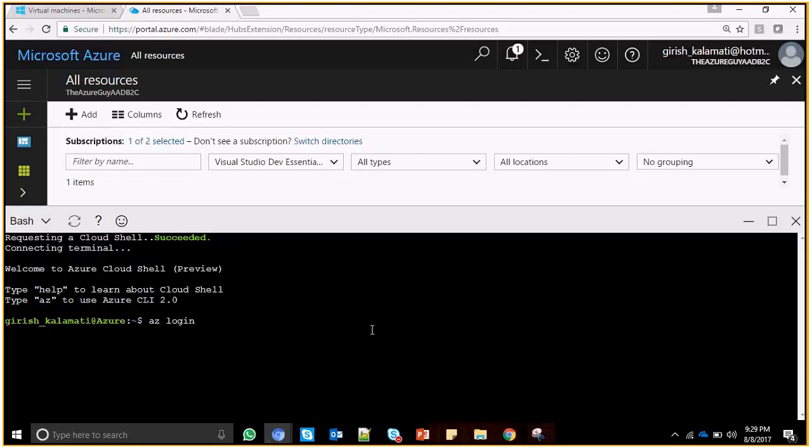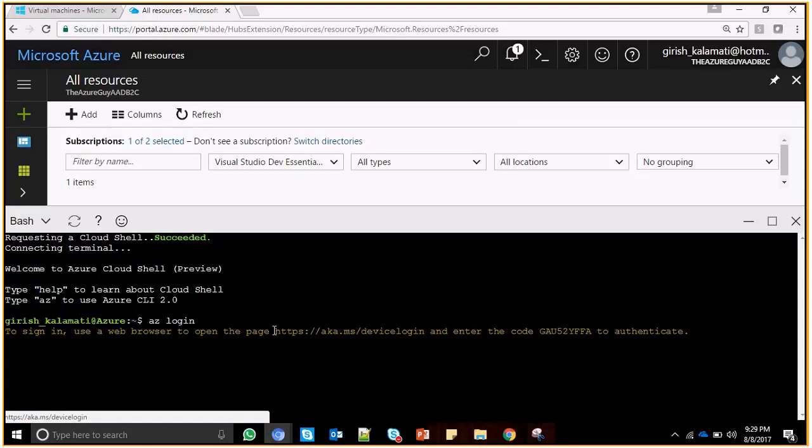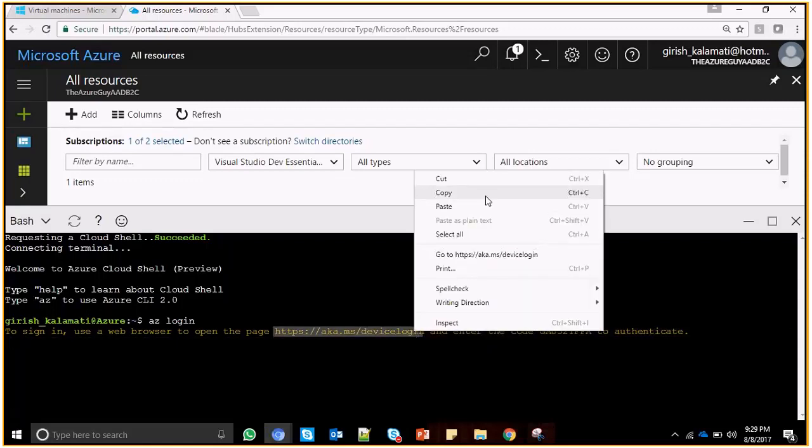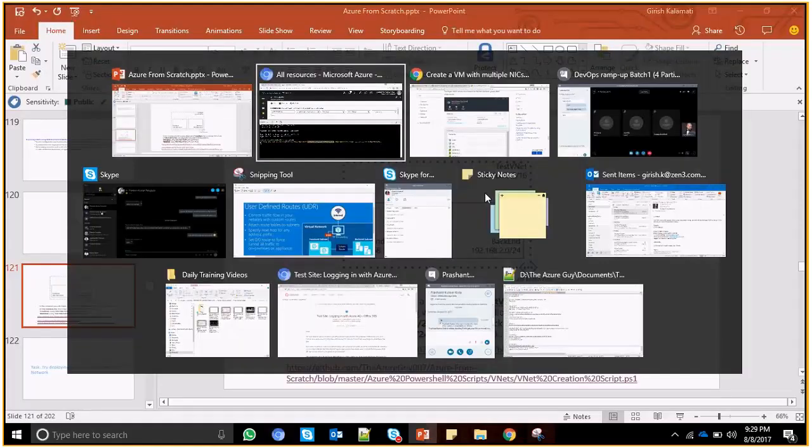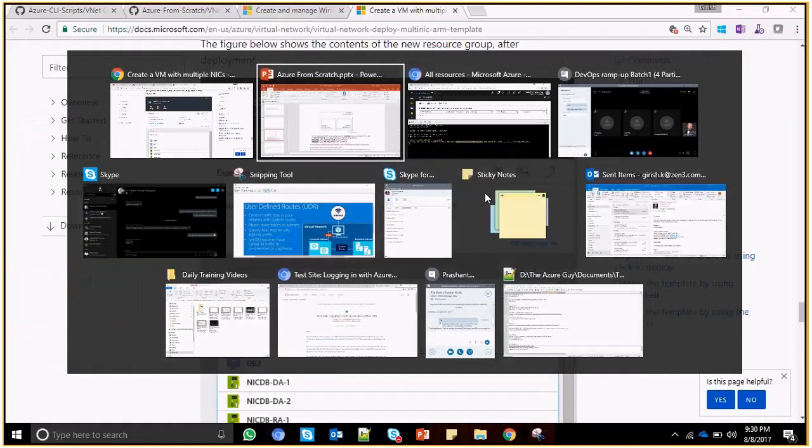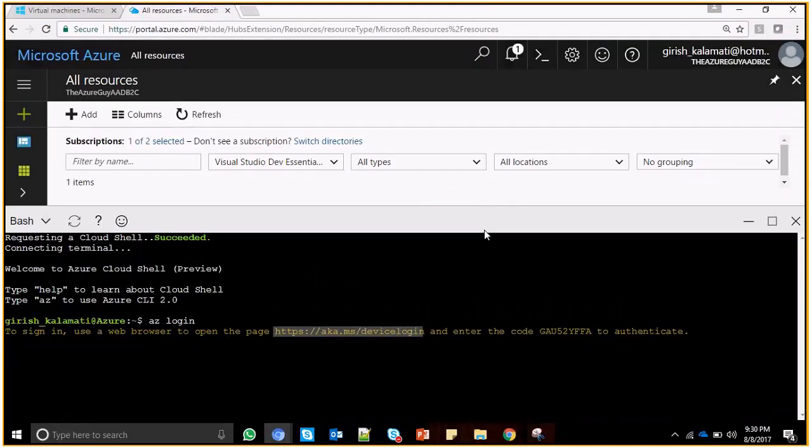So when I type az login, this bash has connected to a Linux machine, and your Linux machine wants to make a call to Azure. For that, before you make a call, you need to authenticate via the device login page. Then it will authenticate this particular client. So I just open Edge.